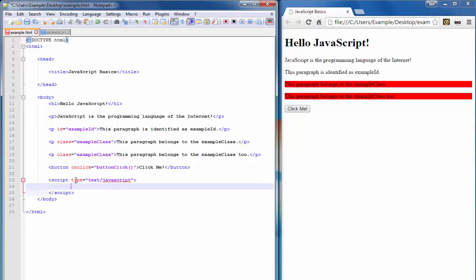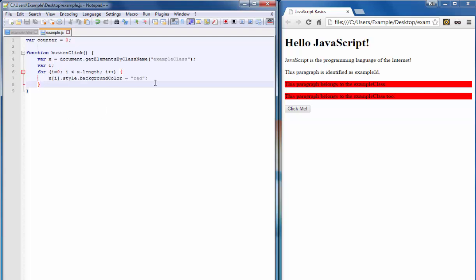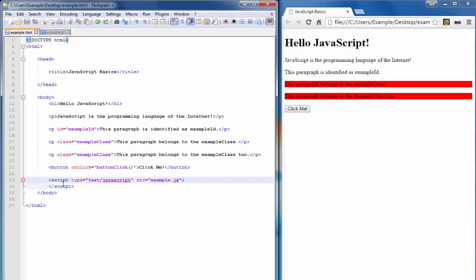Now over here, what I'm going to do is add to the opening tag src, which stands for source. So I'm going to use the src keyword equals example.js. Okay, and then I'm going to click save. And this file now stores any JavaScript that I want to run on this page. And all I'm doing is basically linking to it. So I could use this same code on multiple web pages and have the same behavior.